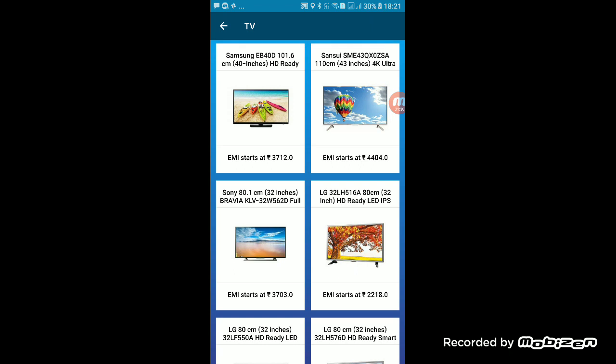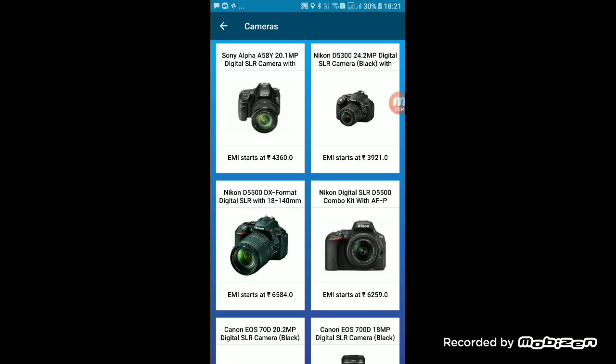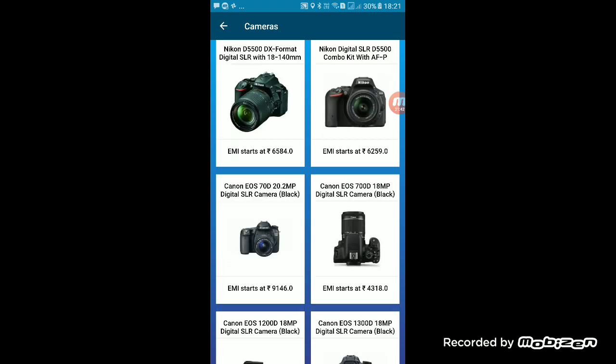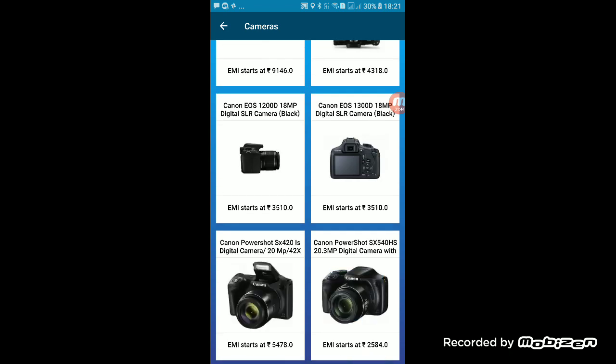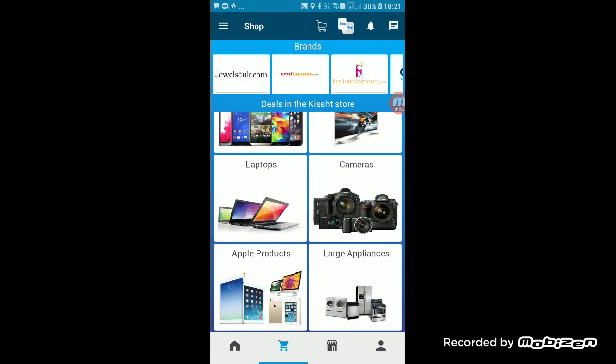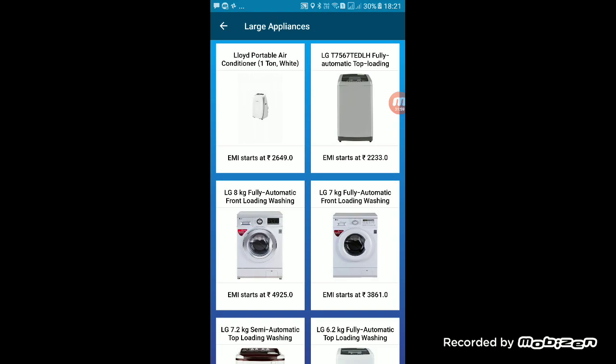You can go for 32 inches like this. And besides TVs, you can even buy cameras. This is a big camera, 6259 rupees. This is a very big camera, you can shoot short films with that. Like this, 5478 is a 1 month EMI. That means the camera costs more than 1 or 2 lakh rupees. You can buy this one also.